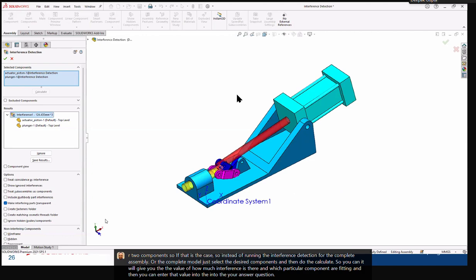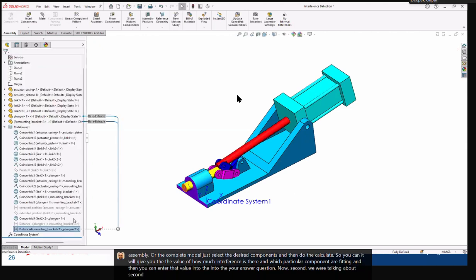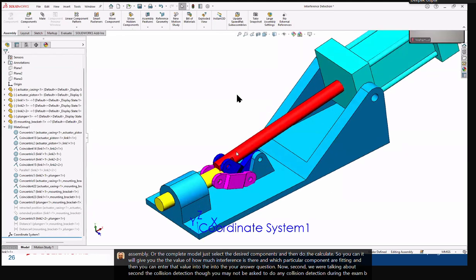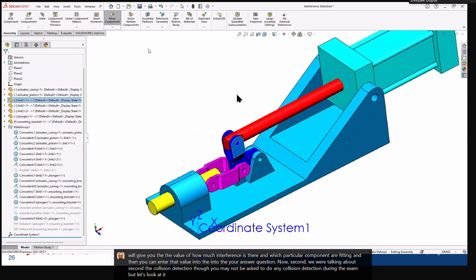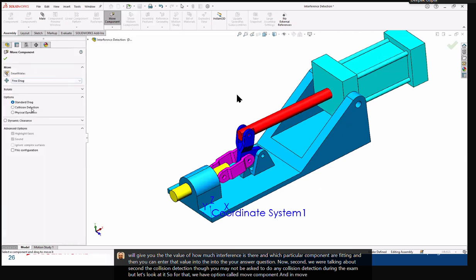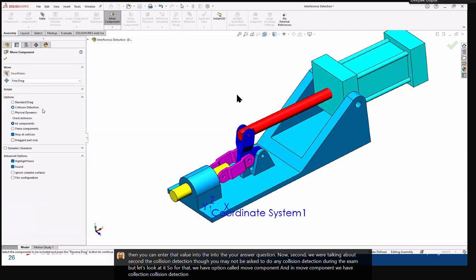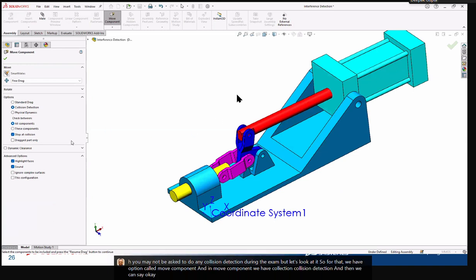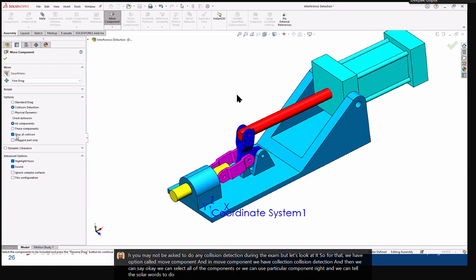Now, second, we were talking about collision detection, though you may not be asked to do any collision detection during the exam, but let's look at it. For that, we have an option called move component, and in move component we have collision detection. We can select all of the components, or we can use a particular component, and we can tell SolidWorks to stop at collision.